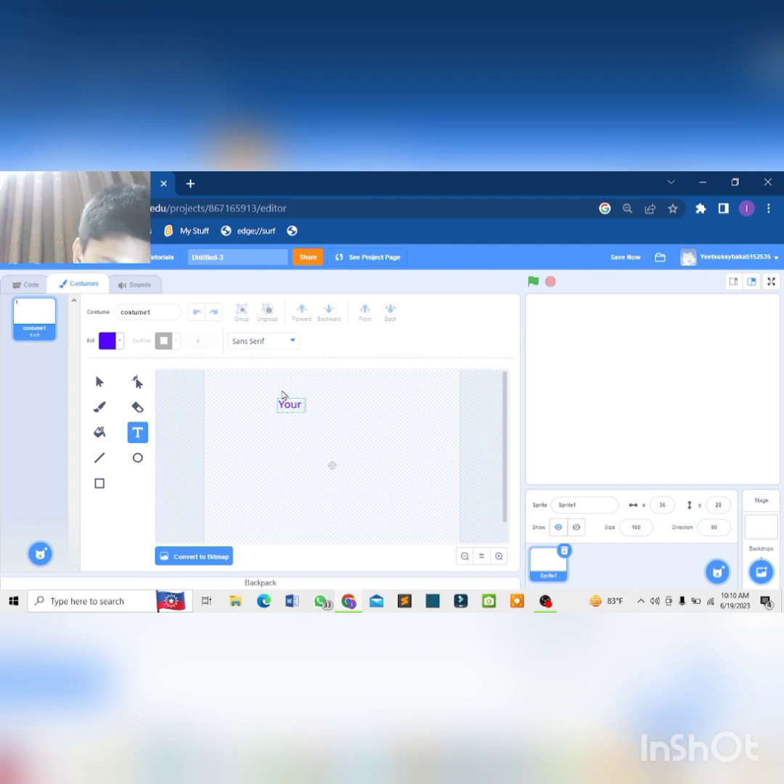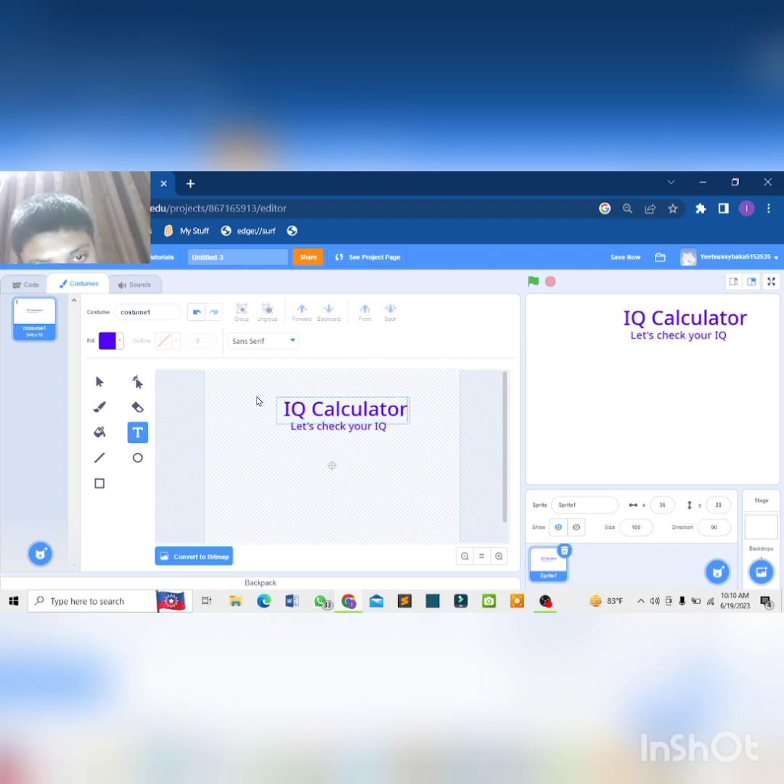Your IQ Calculator, or we can just write IQ calculator if we want. And we need to add a subheading telling, let's check your IQ here.